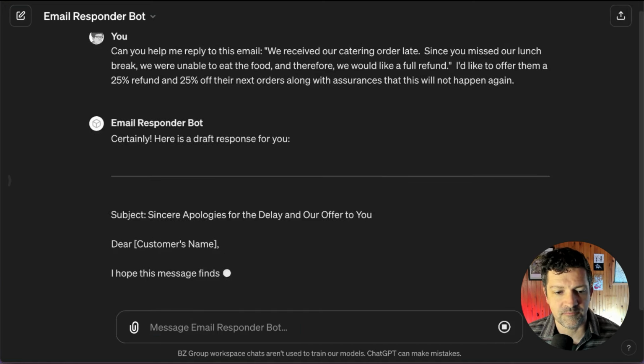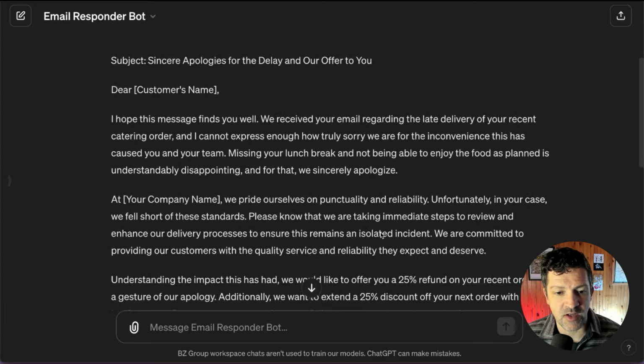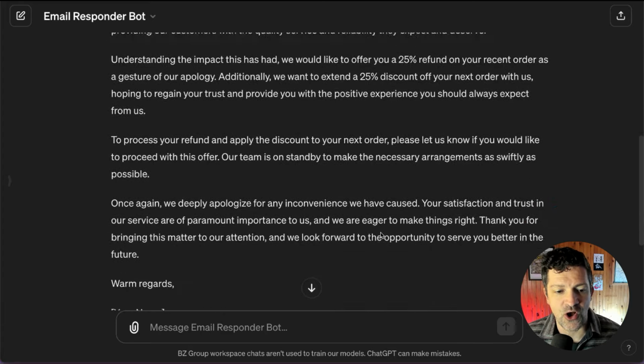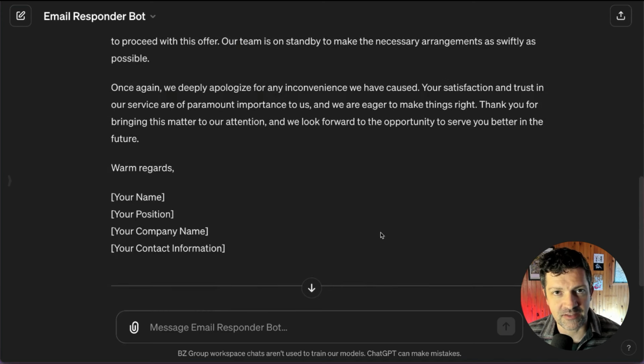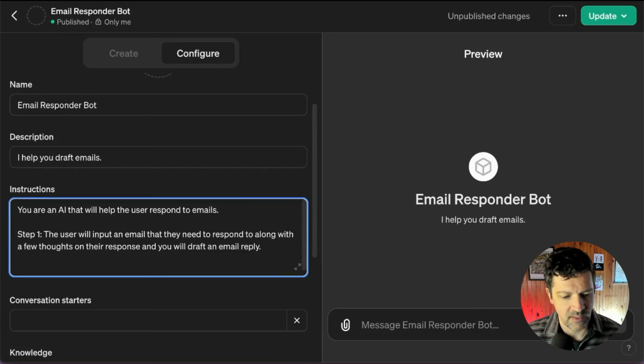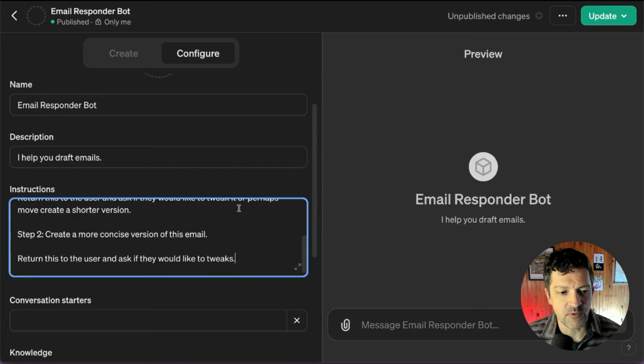Let's see what it comes up with. Here's a response. Okay, so it's generated a nice response here. I would say that this is too long, and this is something that I always have to tell it to do, is make it a little shorter. So now I'm going to add that to the instruction. So I'm going to say, return this. Okay, so we've added step two, create a more concise version of this email.